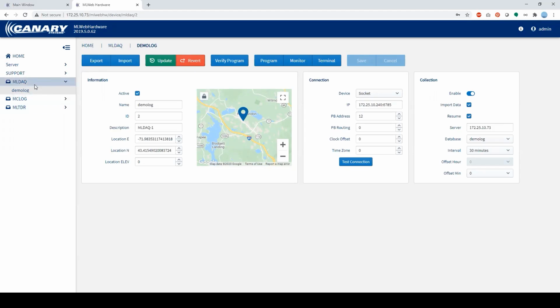So for instance, our MLDAC product, at least the newer ones, usually come with a CR6 data logger. For that particular data logger, there are various configuration files that are necessary. This takes all the guesswork out of it. You don't need to know what that data logger is. You don't need to have those configuration files. When you do this test connection, it's going to automatically configure those files for you.